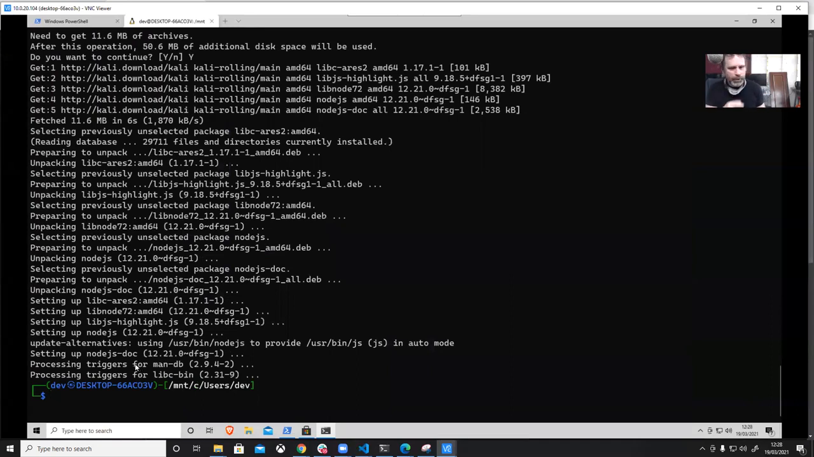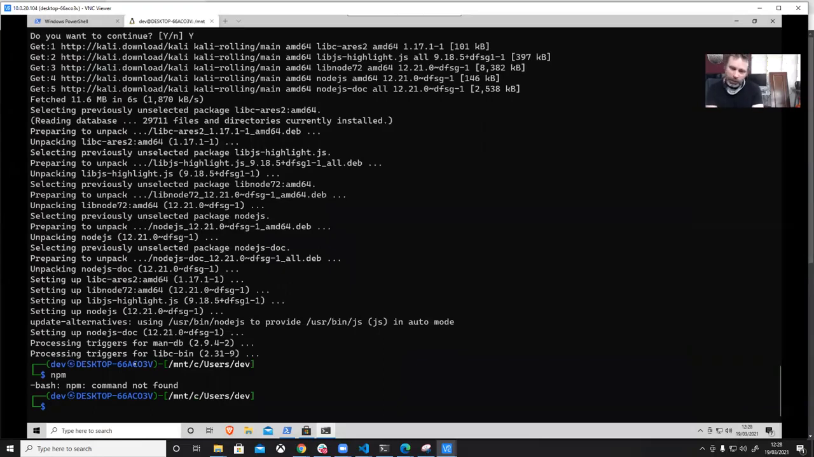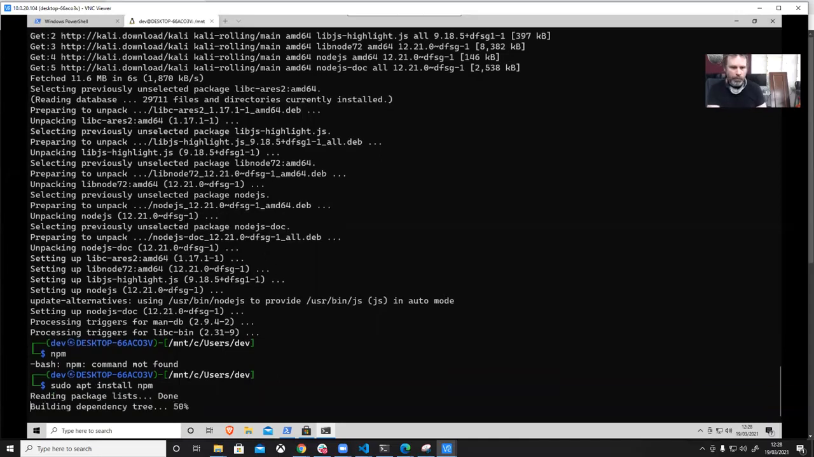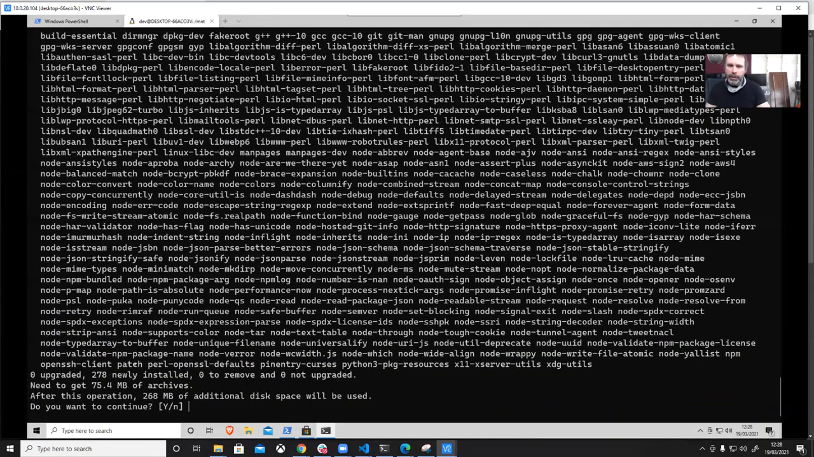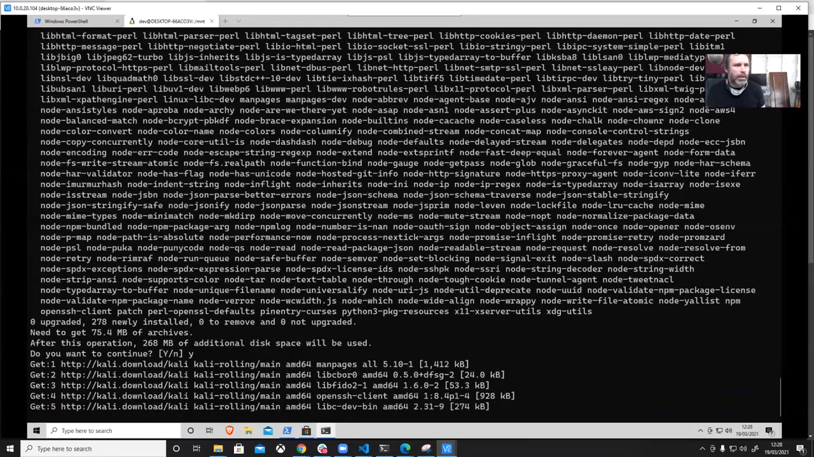One other thing, let's see. If we go npm, notice we don't have it. So we can do a sudo apt install npm, and it'll install a load of stuff, 278 things. So yes, I want to install it. I'll pause during this time just to not have you sit there watching a line go across the screen for ages. And then we'll carry on.